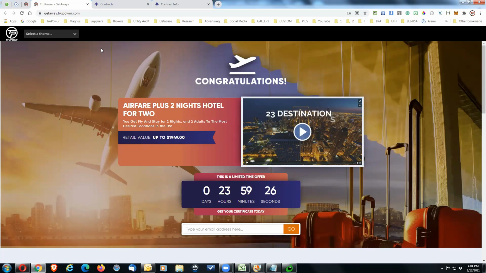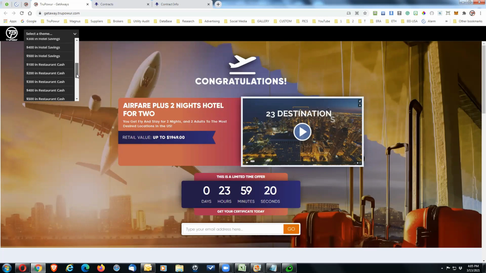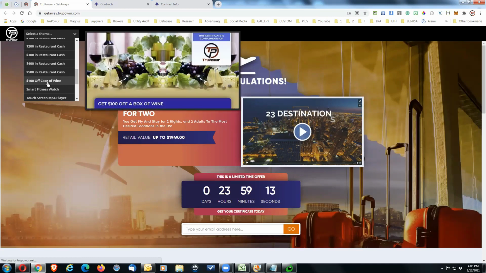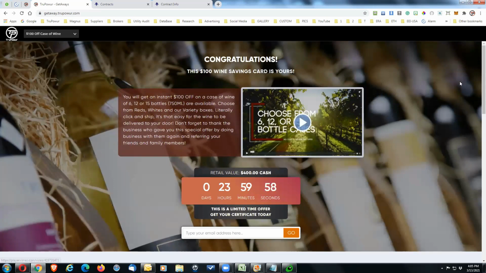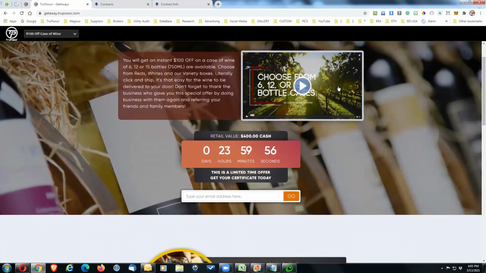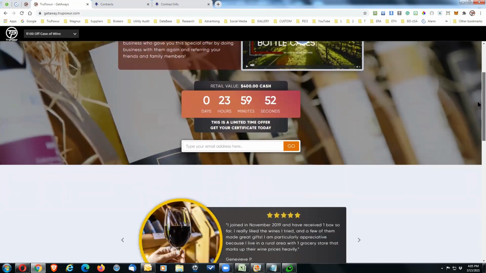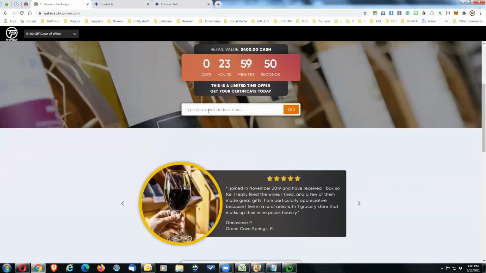The proper way to do it is click that button over there, select the one that you want from the drop down here. So let's say, for example, if for whatever reason you wanted to give that customer $100 off a case of wine, it'll pull all of the information up here. You've got a video that goes over some of the information and all you need to do is put that customer's email address in there and hit go.